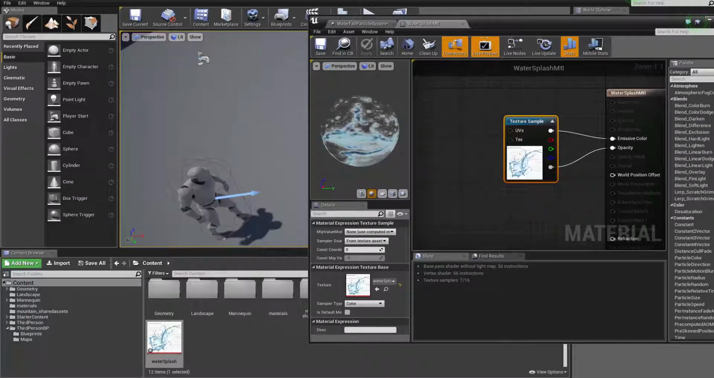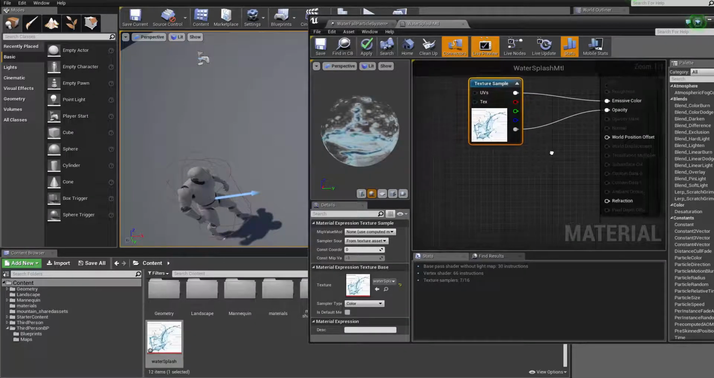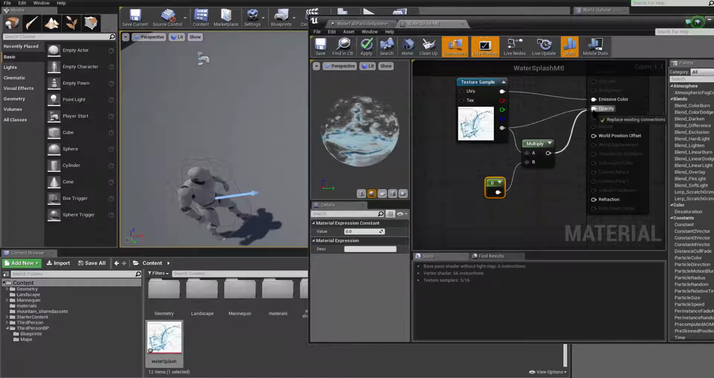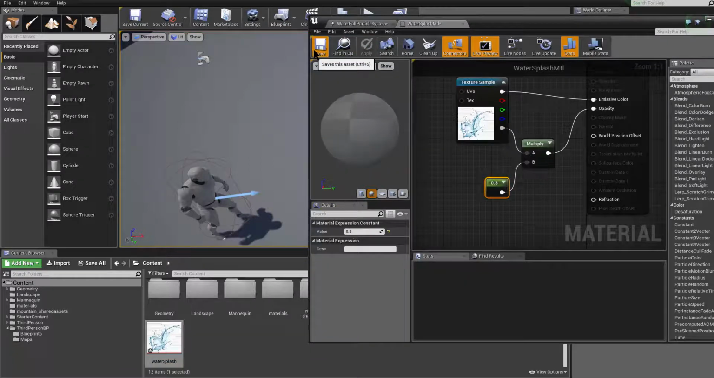Now notice that my alpha is not clean for some reason. What I can do is multiply it by some really small value. The shortcut for creating multiply is holding down M and clicking on the canvas, and holding down 1 and clicking on the canvas to create a float number, and you just connect those this way. Then you can multiply the alpha by something like 5.5 or so, just to lower the opacity a little bit. Apply and save.